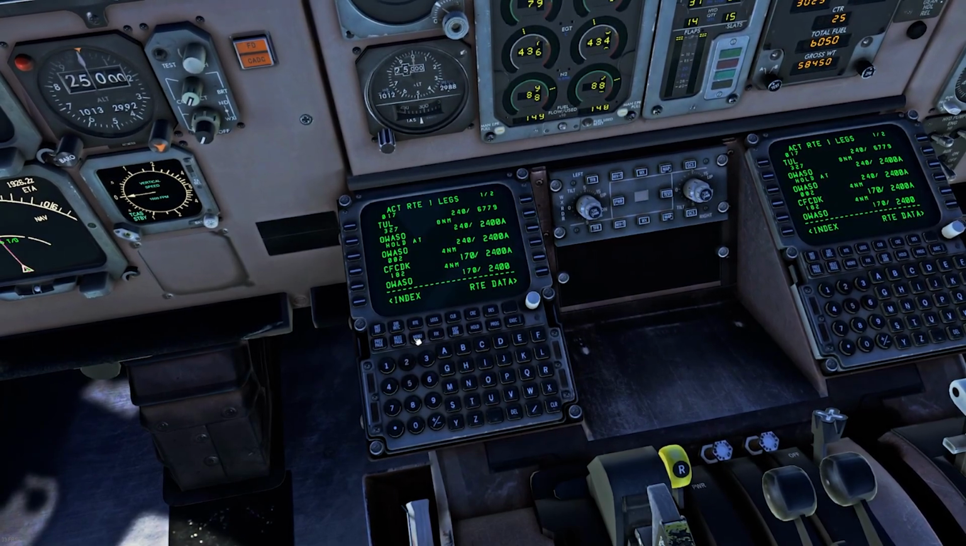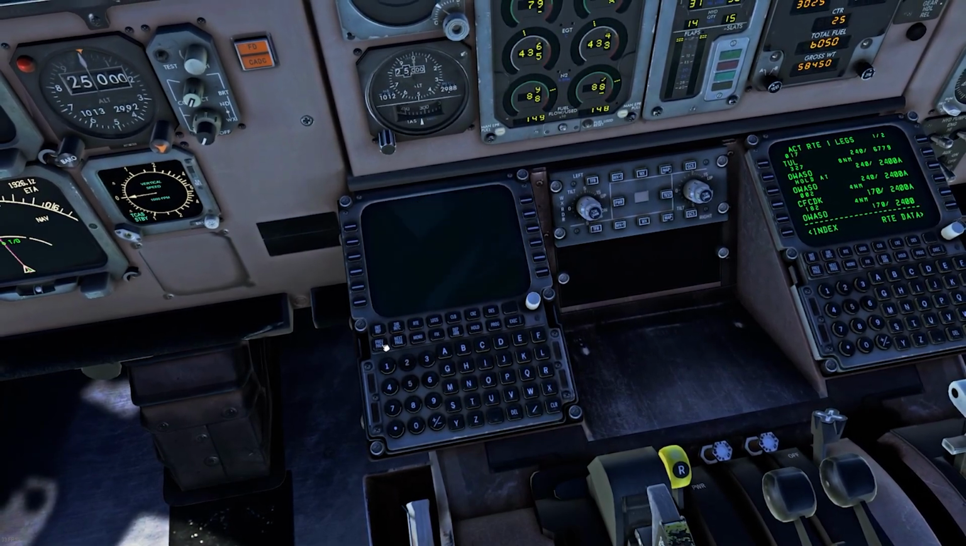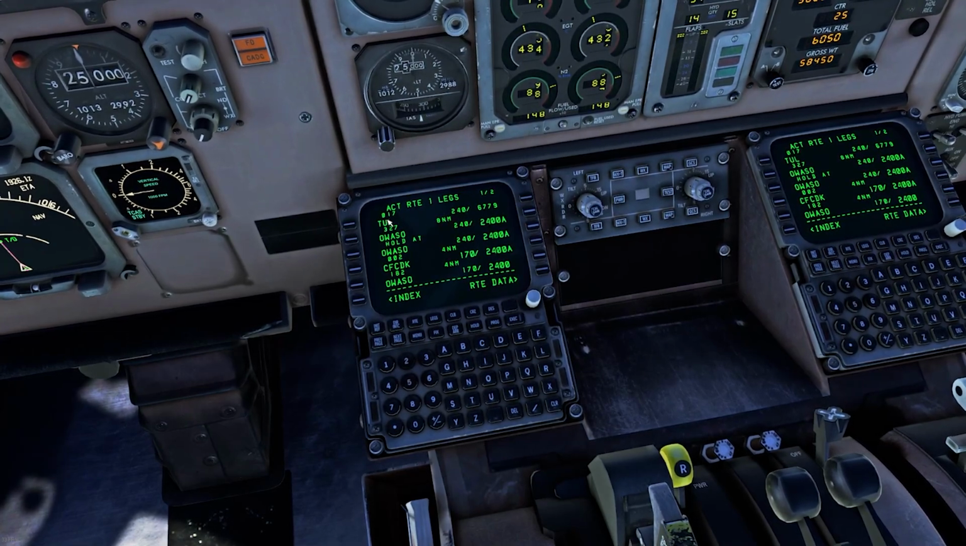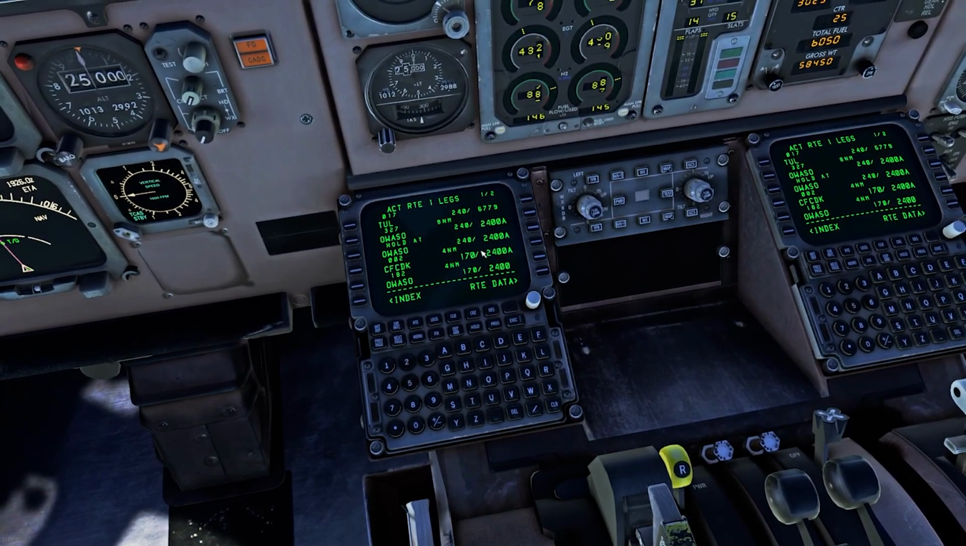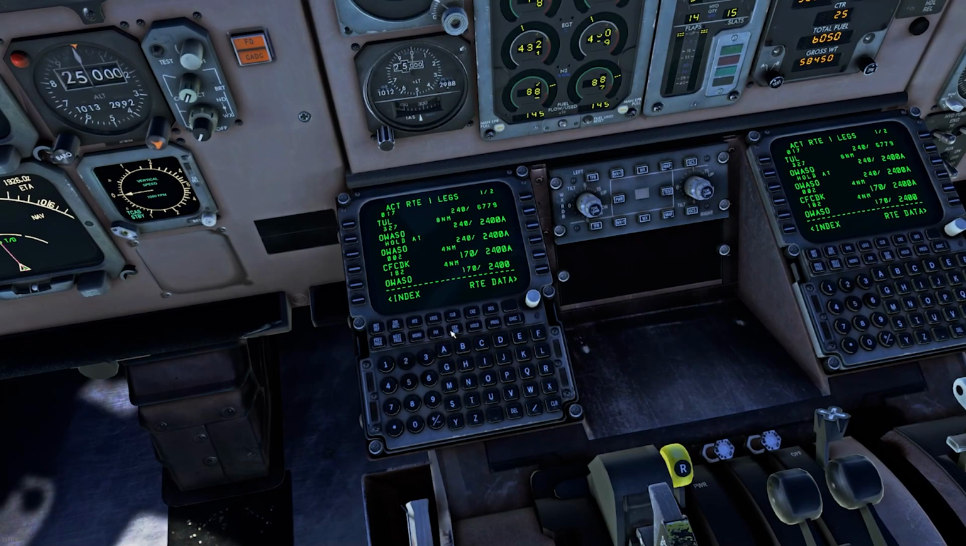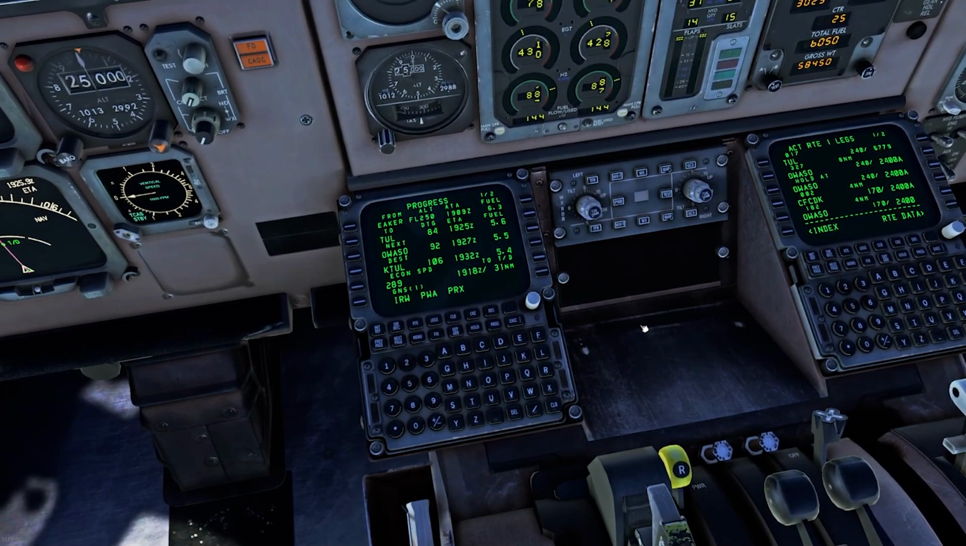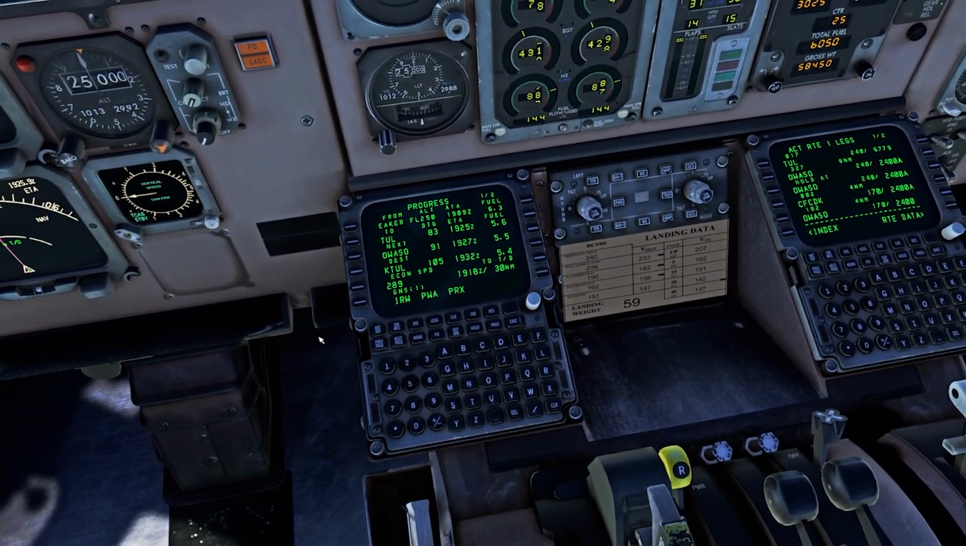So if we come back to our active legs page, we should have that in here. From Tulsa, we're going to hold at Owasso, and that's where we'll pick up the ILS into Tulsa. So just go back to the progress page.